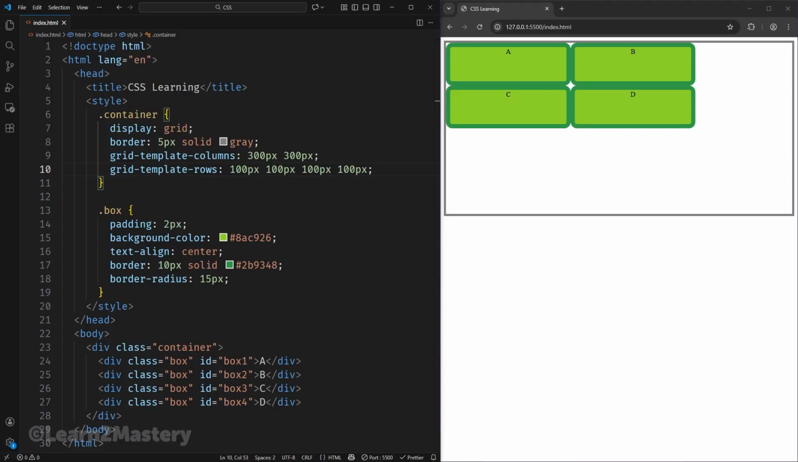Now let's talk about the repeat function. When we create rows and columns in a grid, we often end up typing the same value multiple times. Later, if we want to change the size, we have to change it everywhere, which is a hassle. The repeat function helps with this. We use repeat and pass two values. The first value is how many rows or columns we want. The second value is the size for each row or column.